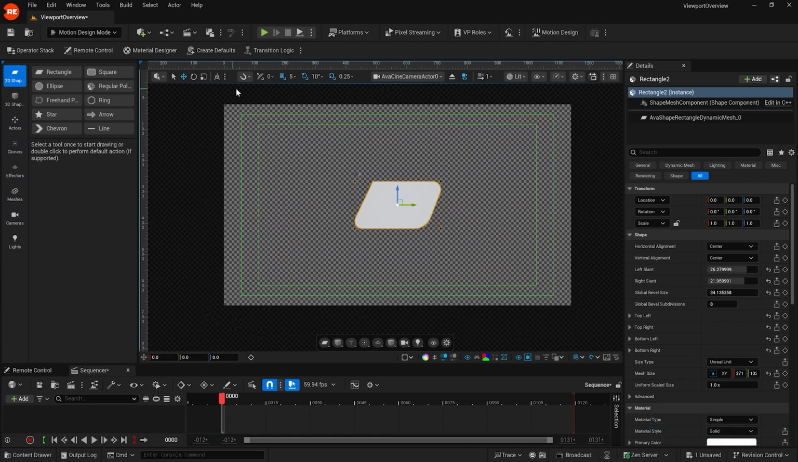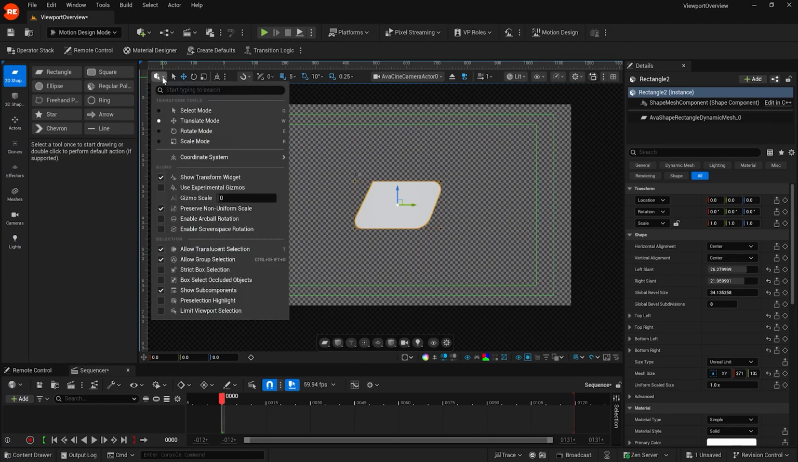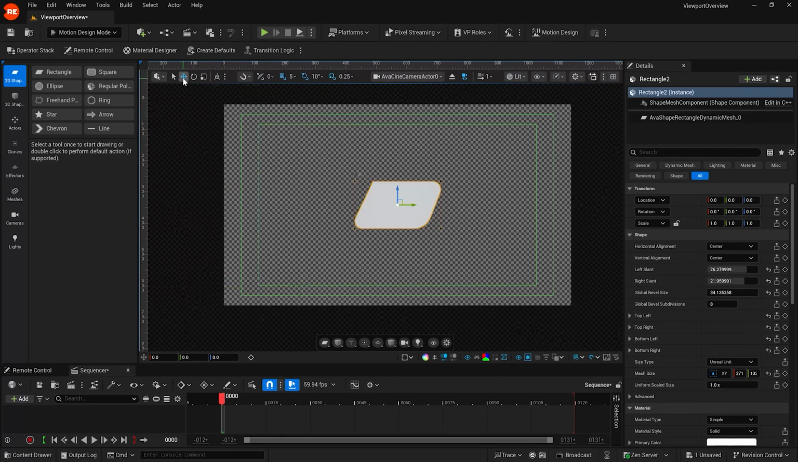The general transform and snap settings are located in the upper left corner. You can access viewport-related transform tools from here. Of course, the most used section is the transform tools. Therefore, there are shortcut icons for transform tools right next to this menu.